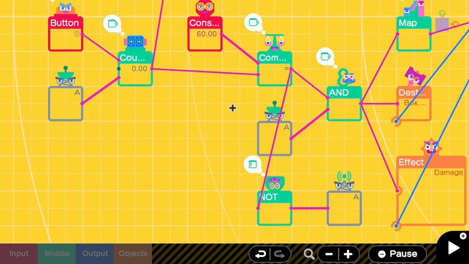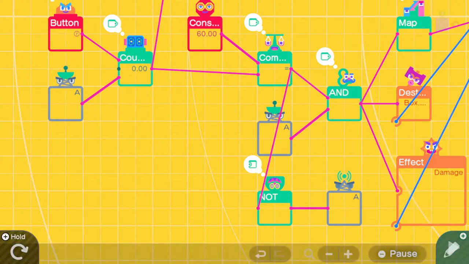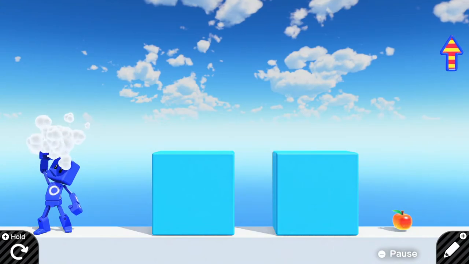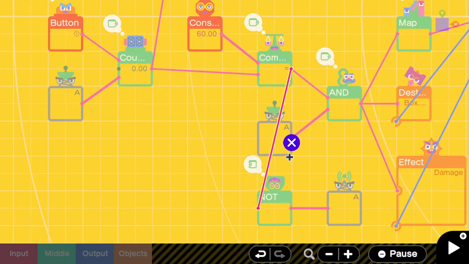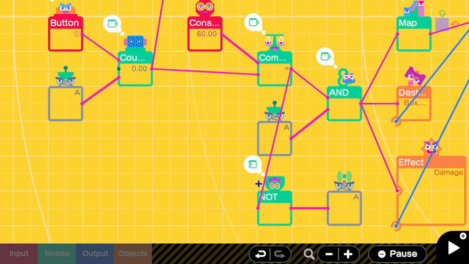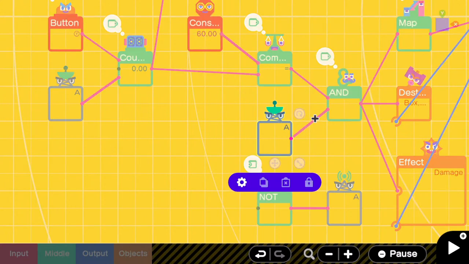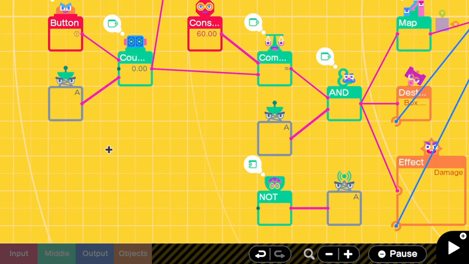When the counter does not equal 60, I want it to reset. Yeah, that doesn't make any sense. Let's stop the resetting and let's see about this box destroying part. A. So A triggers the box destruction and the reset. So we gotta solve the whole thing at once.